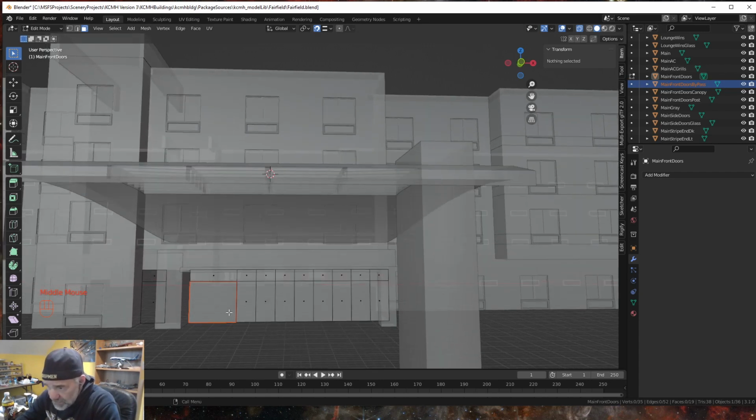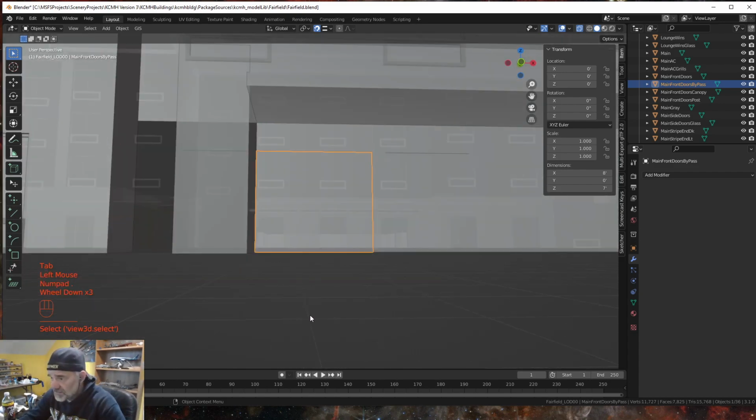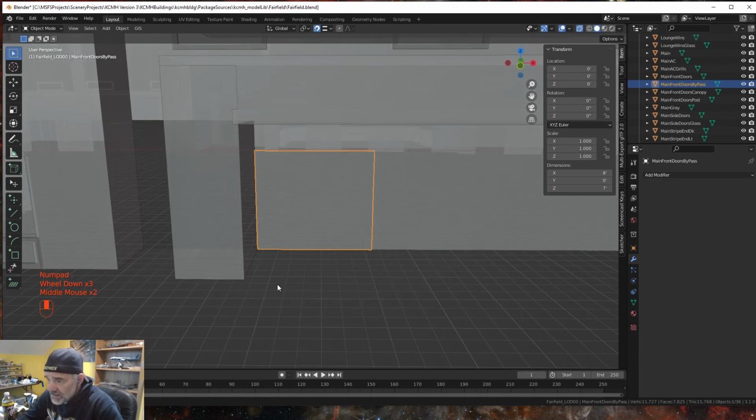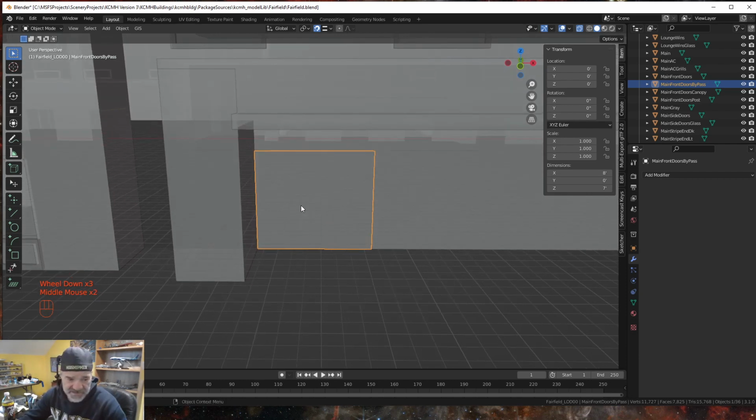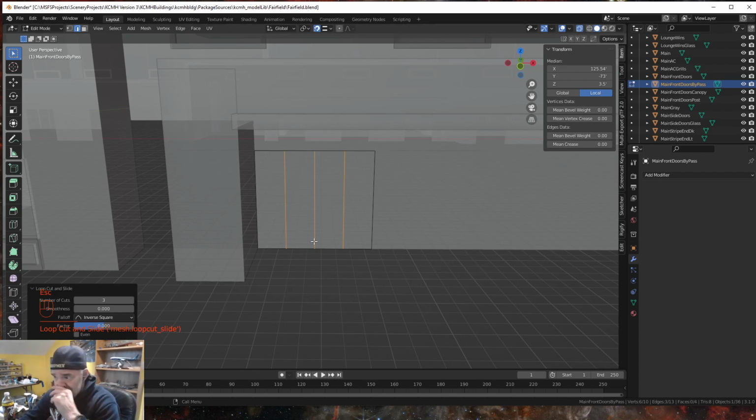All right, now how I do the bypass windows, bypass doors, we're going to select that, I'm going to hit period to focus in on it. Okay. And we are going to subdivide this into 4 pieces. Tab, Control R, 2, 3, 4. Okay.